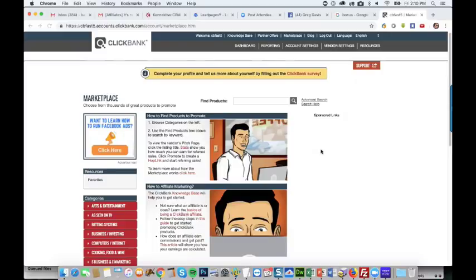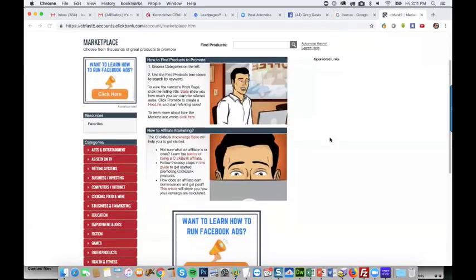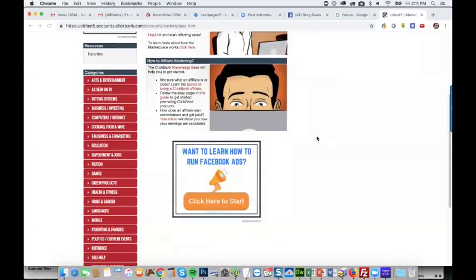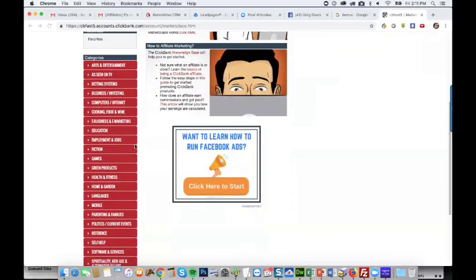And then there's a few other smaller ones like Zaxa, and what are some of these other ones? Warrior Plus. There's actually another one, Warrior Plus. So Warrior Plus can do the instant payment as well, but they don't have as many offers as JVZoo.